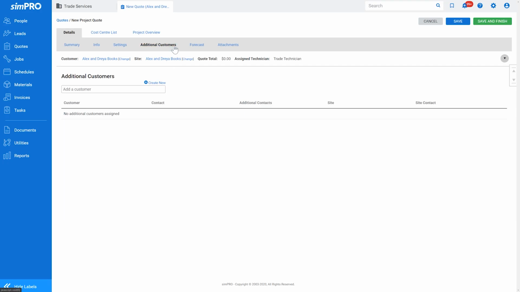Go to the Additional Customers sub-tab. Search for and select customers using the search bar. For each customer, select the job site and any contacts. The primary site for the selected quote is populated in the Site field by default. Update the details if required.